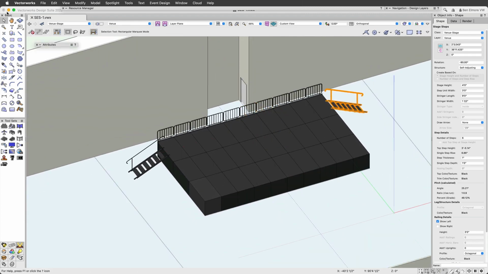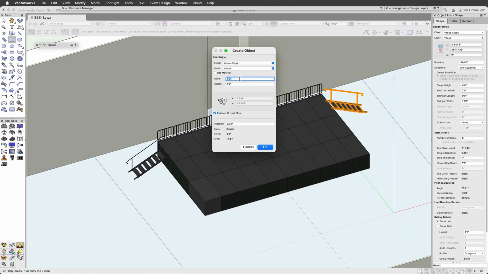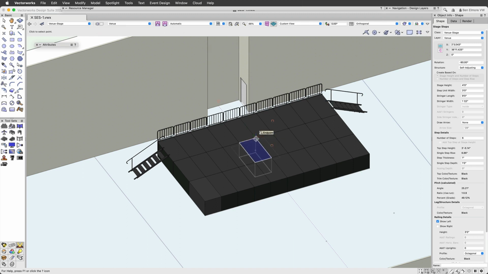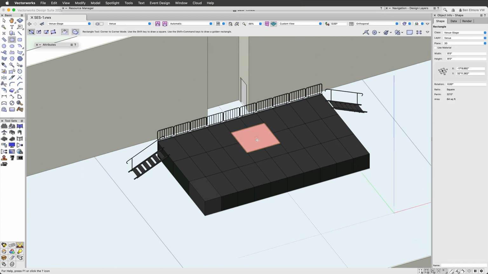What else could we add? Maybe let's add a riser to this thing. So if I go to the rectangle tool and I double click, I can actually set some parameters. So I could say 8 feet, 8 feet. I'm going to use the center point and position at next click. So let's just hit OK there. I can place that there.